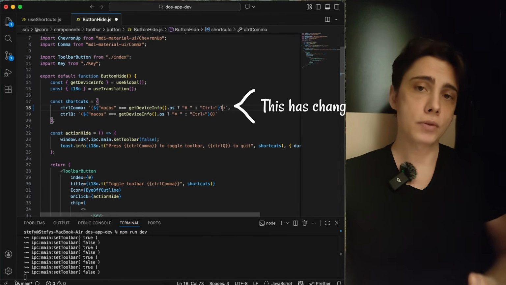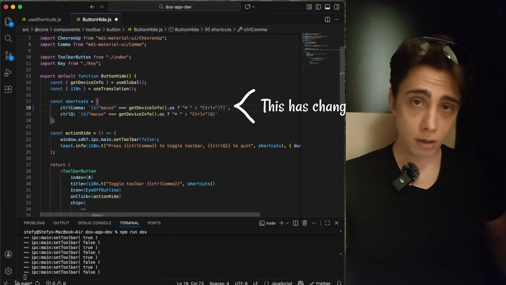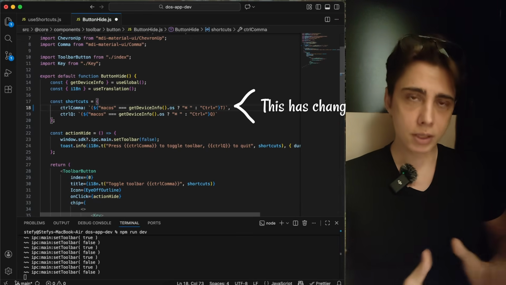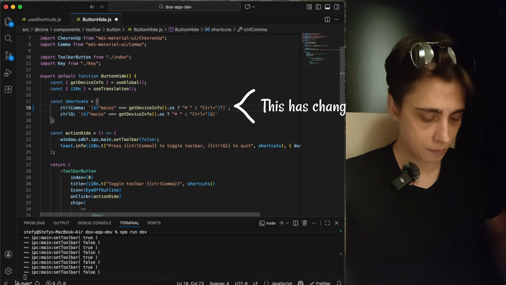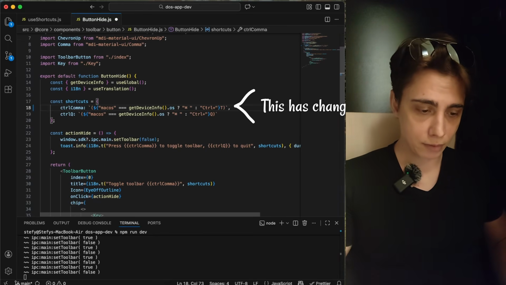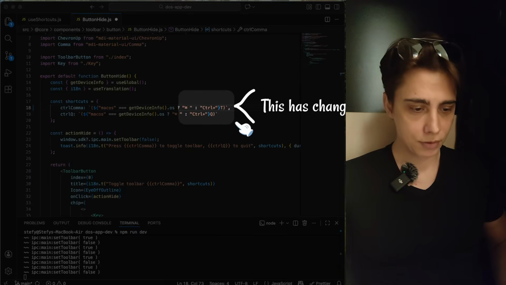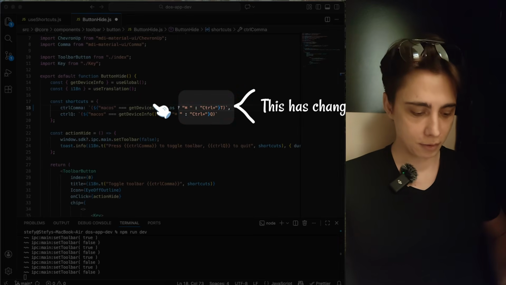Control T used to deactivate the toolbar. I changed that to Control comma because I think that's universally used for the settings in many applications, and again, I want the app itself to be as intuitive as possible. Let's move back to the application layer and activate a spotlight to see what I have changed. So this thing right here, this used to be Control T, and now it's Control comma.